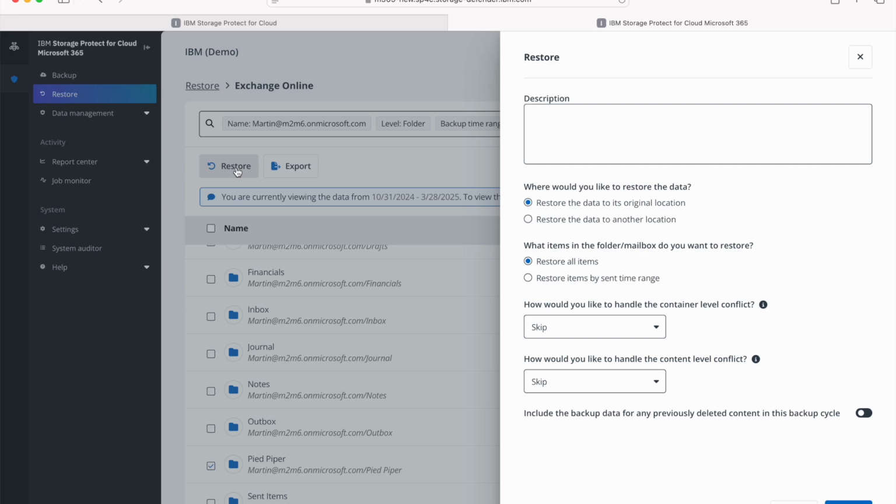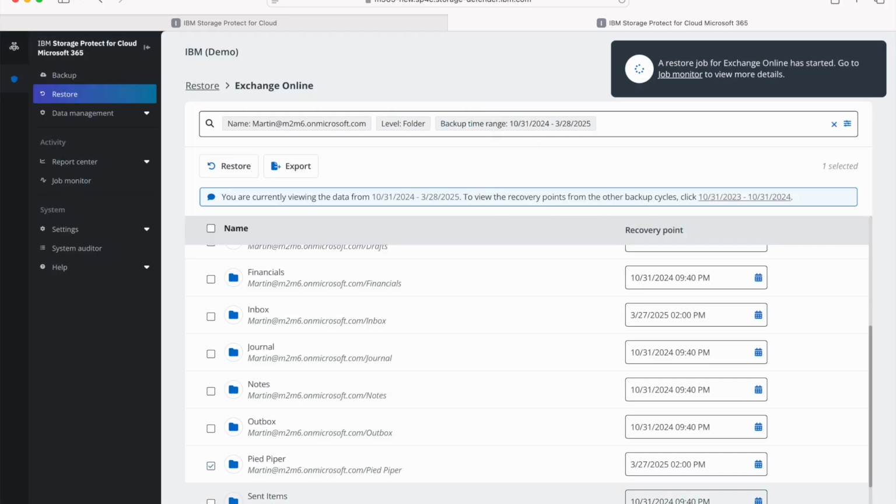Now SP4C provides us some other options as well. We can either restore to the original location or a different one. We can restore all the items within the folder or only certain items. And it has several options for us to handle conflicts if there are any. I'll keep everything as is. I'll hit next and I'll hit restore. And just like that, a restore job has started.